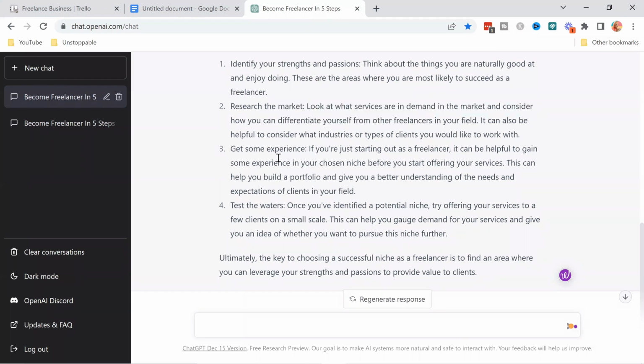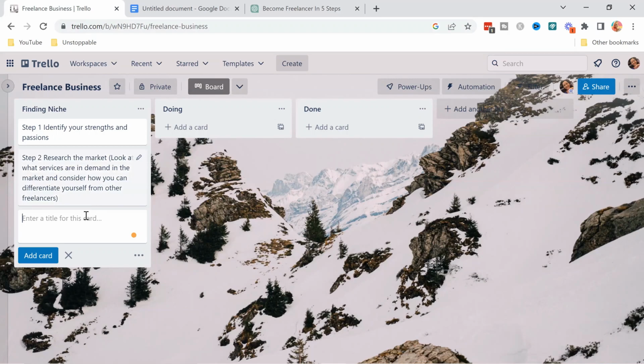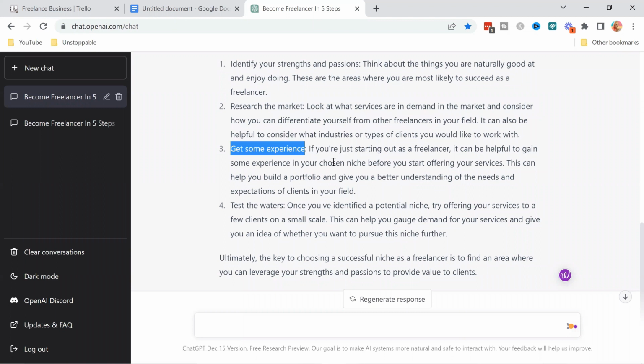Next would be get some experience. This is one good tip, right? So step three, get some experience. If you're starting out, it can be helpful to gain some experience in your chosen niche before starting to offer your services. This can help you build a portfolio and give you a better understanding of the needs and expectations. Next is, of course, test the waters.